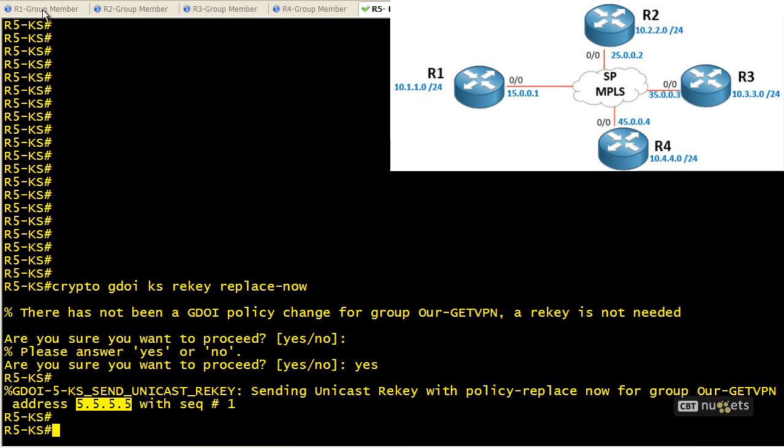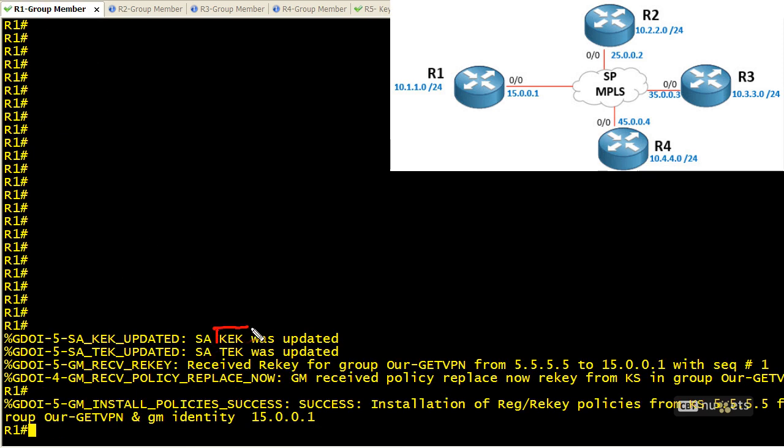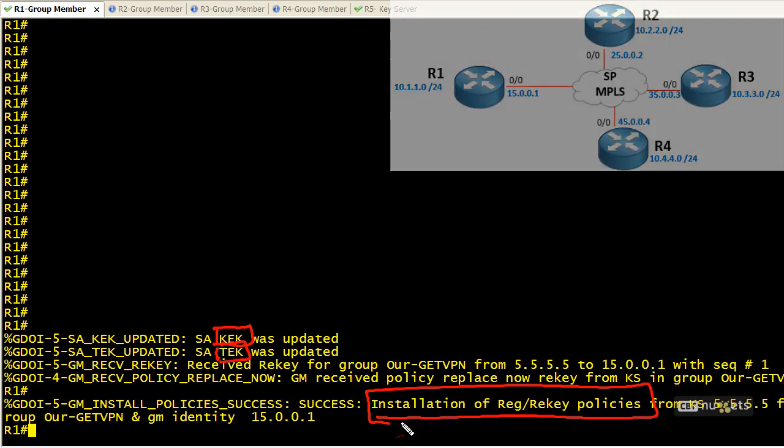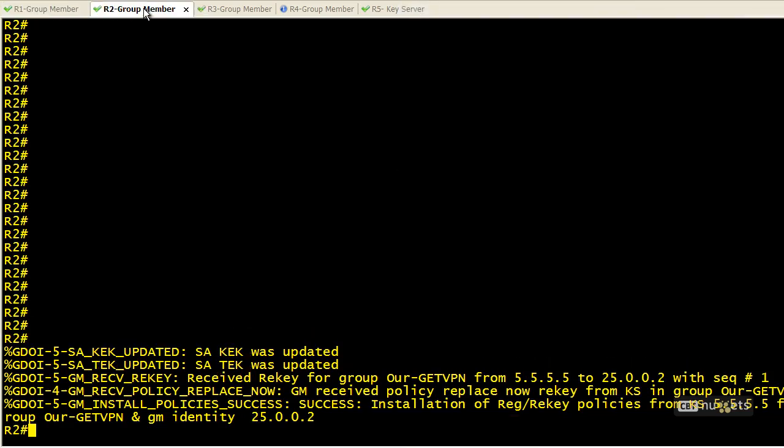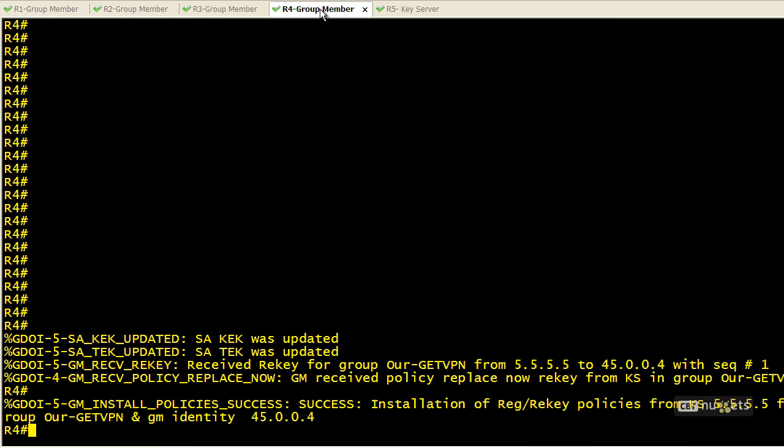And if we take a look at R1, it says that the key encryption key as well as the tunnel encryption key were updated, and the policies were also successfully installed. Now, because they hadn't changed from what they were like 5 minutes ago, it's the same exact set of policies. And if we look at R2 and R3 and R4, they're all reporting very similar information.